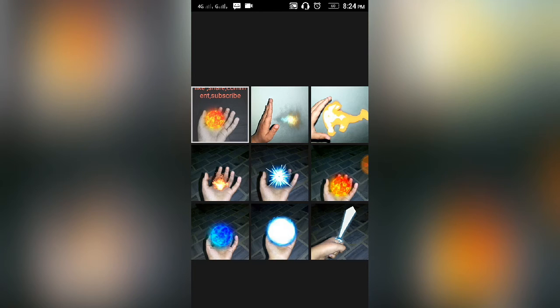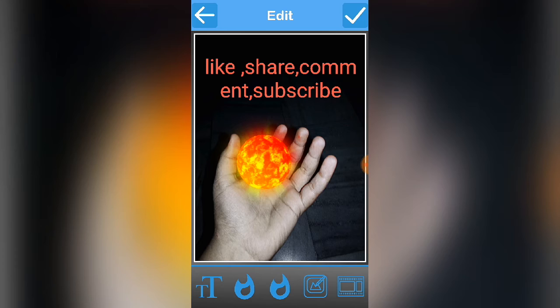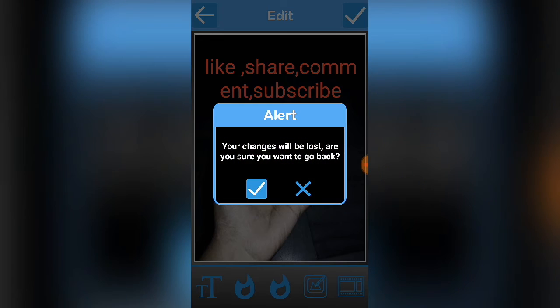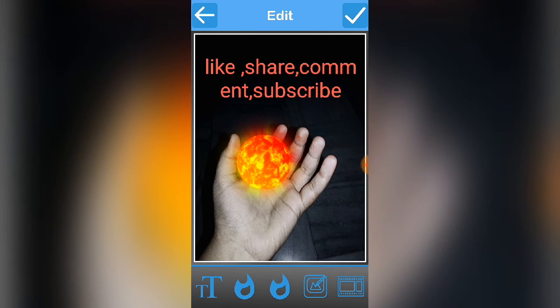You can see this one was the one I made now to show you. So that's how we make a super effect in an image.